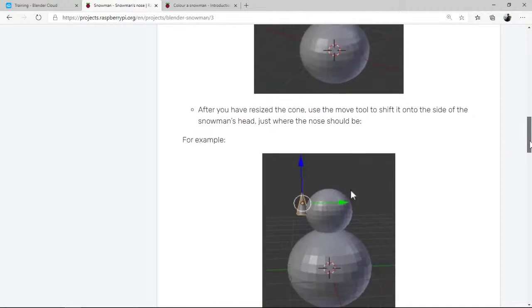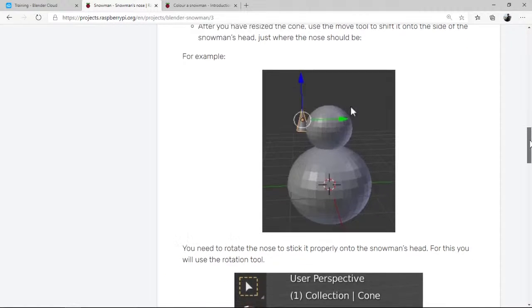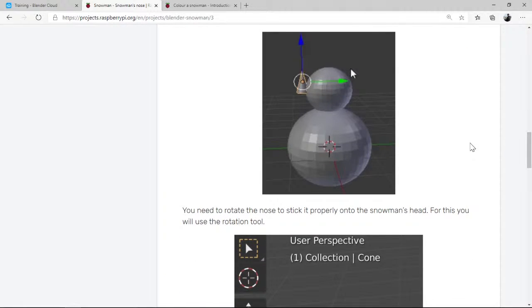Now, after we do that, we actually have to get it on the nose, don't we? Or where the nose should be. After you have resized the cone, use the Move tool to shift it into the side of the snowman's head, just where the nose should be. There's our example. And kind of remember where your camera is too.